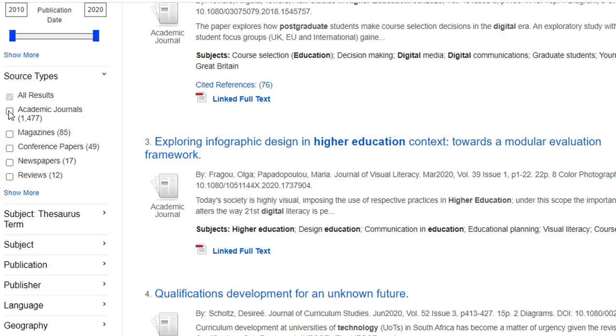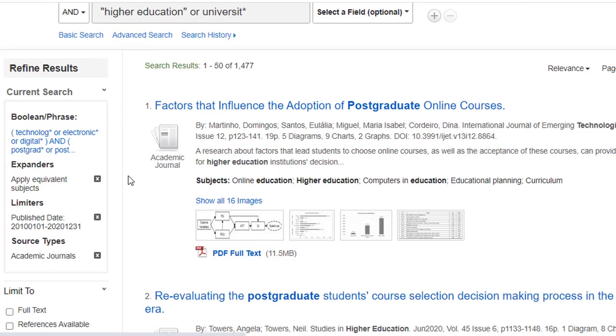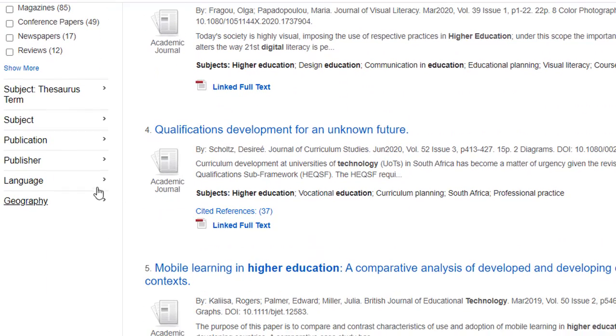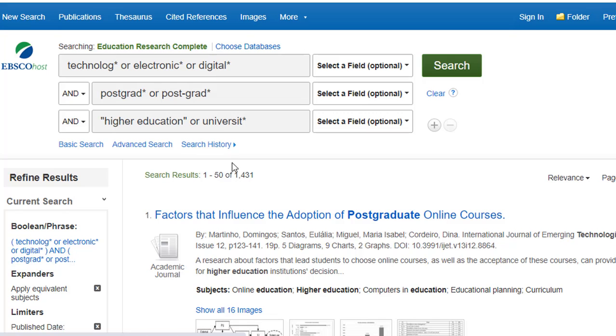If we click the filter academic journals, these now bring back those high quality peer-reviewed journal articles. And the other filter that's worth applying is the language filter. So I'm going to pick the English language. As you can see, quite quickly we've now got down to a more manageable number. We can tweak it further.